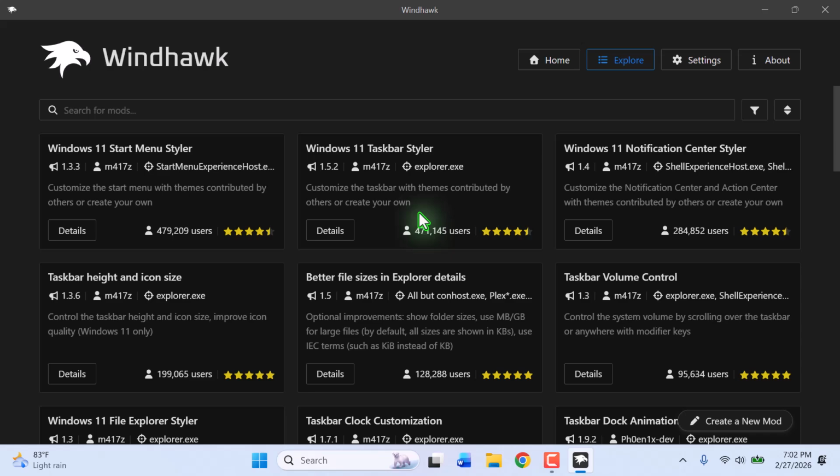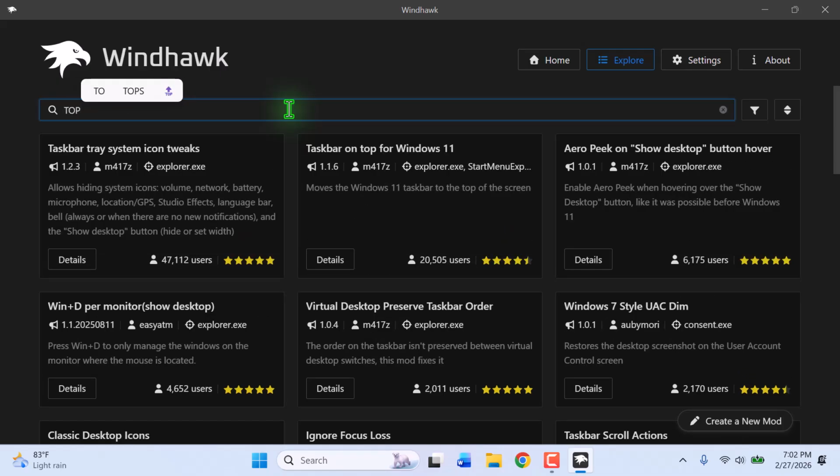Great. Now you can see a list of available mods. There are quite a lot of them, but instead of scrolling through everything manually, we'll use the search box to make things easier. In the search field, I'll type something related to what we want. Since we want the taskbar at the top, I'll just type top. Now, depending on the version of Windows you're using, you might see slightly different results. For Windows 11 users, the mod we're looking for is called Taskbar on Top for Windows 11.